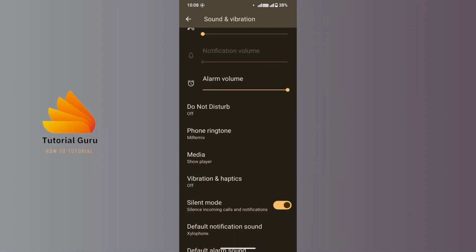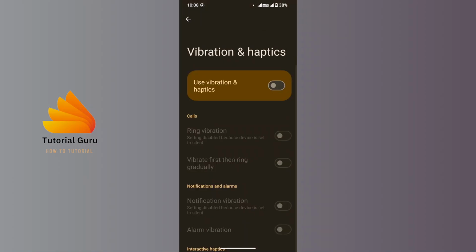Then from here you can see the option of vibration and haptics, which is available on the bottom of your screen. So again tap on it. Then on the right side of the screen you can see the option of enable icon. So just tap on it. Then you have just enabled your vibration on your device, and that's it.